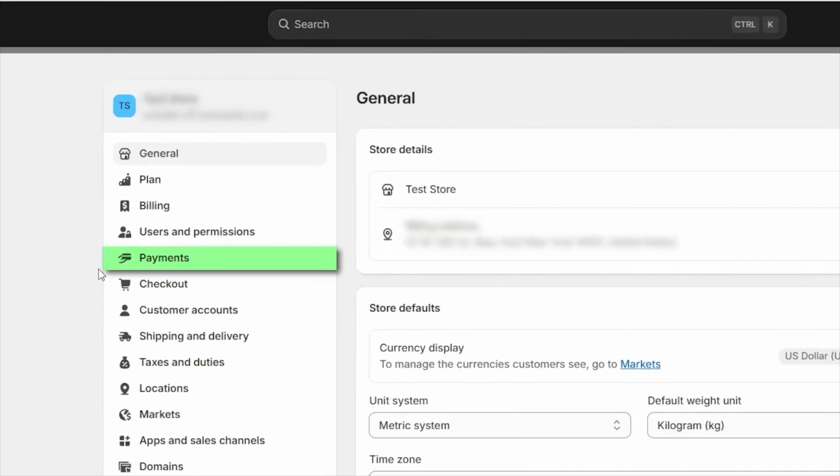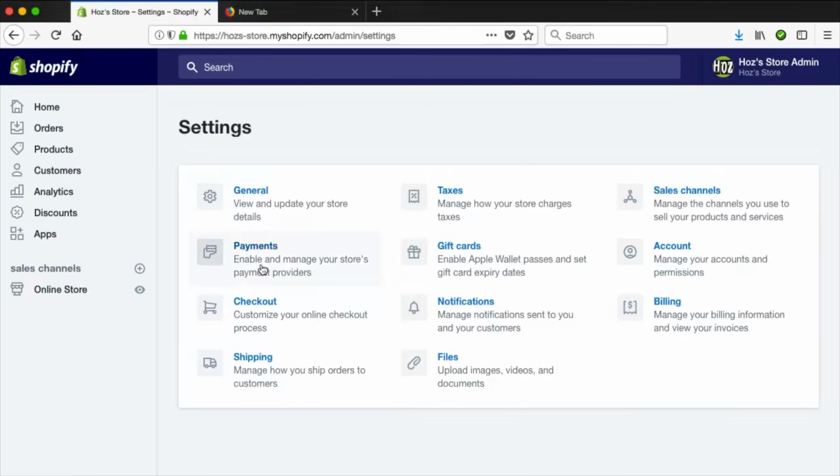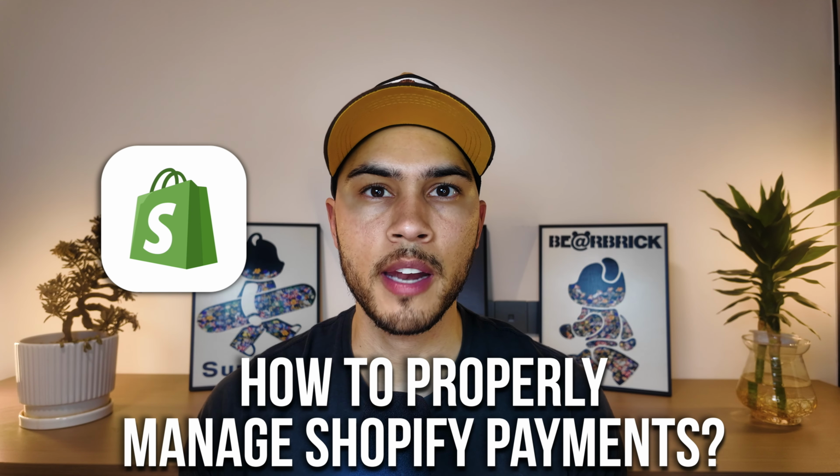In today's tutorial, I'm going to walk you through how Shopify payments work, how to handle chargebacks, how to configure fraud filters, how to manage payout settings, and how to protect your store from avoidable losses. By the end of this video, you'll know how to properly manage Shopify payments like an operator, not just a beginner. Let's get into it.